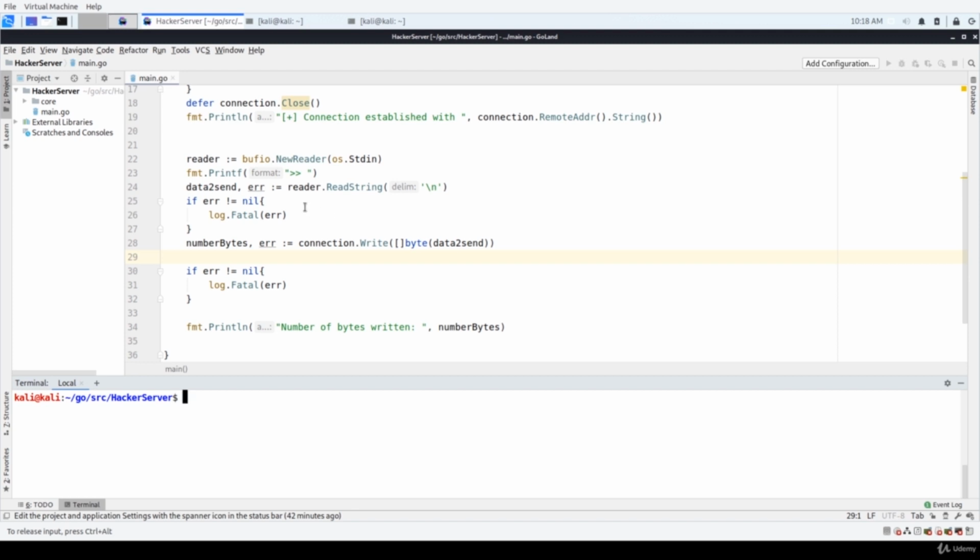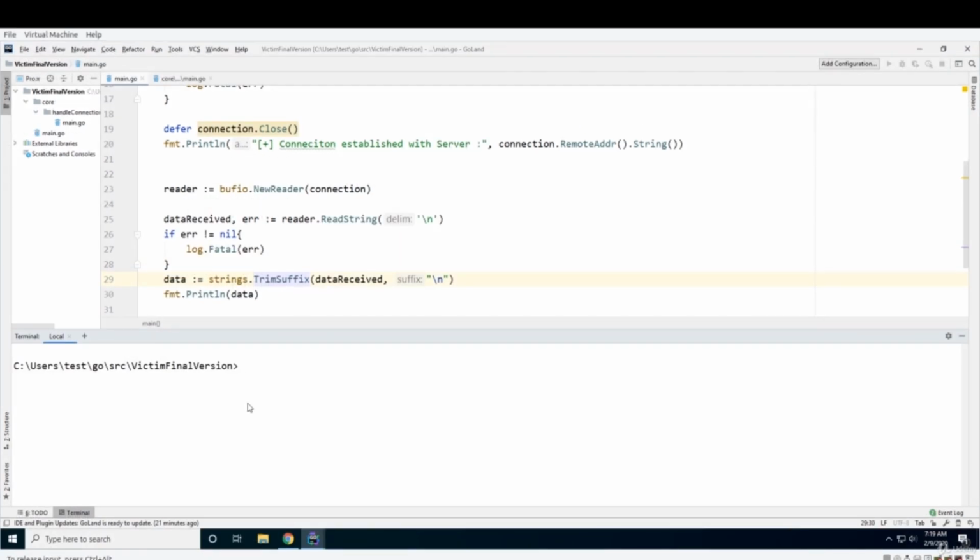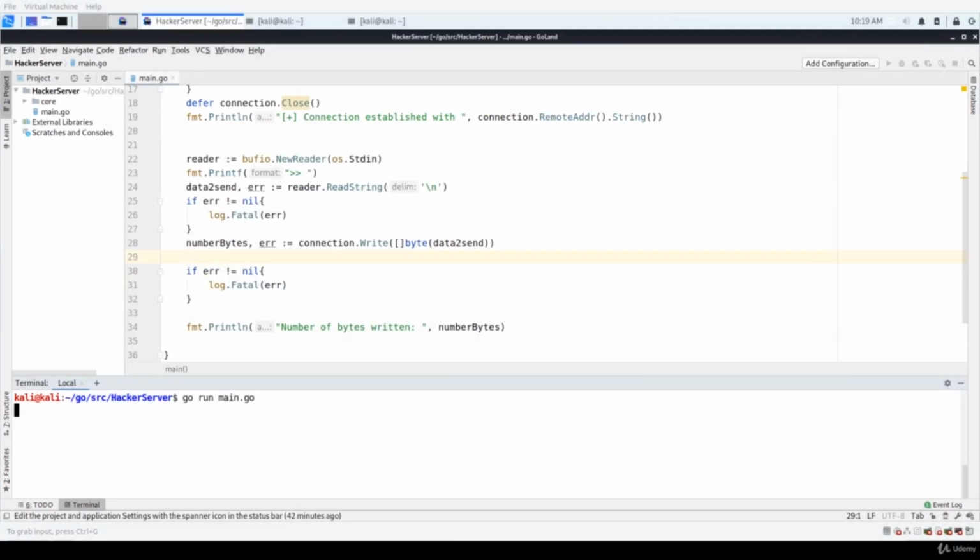Okay, now we want to run this server program. So I'm going to start this program, which is go run main, and then I'm going to my Windows machine and run this main program as well. So now our victim is trying to connect with the server. It will take some time, so I'm going to the server again, and let's wait for this program to connect properly.